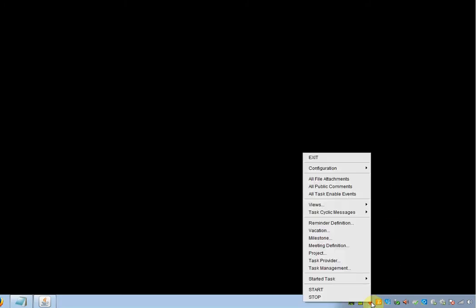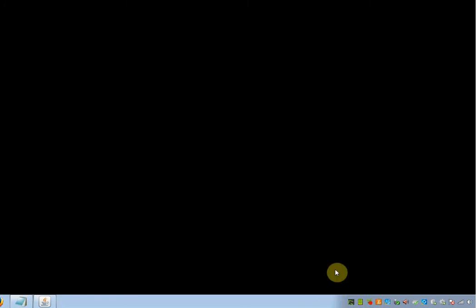MyWork is a work management tool. It's simple, it's efficient. So it's for task management, for task documentation, for time tracking, reminders and meetings. Let's start the application. It's right here into the Windows taskbar. Right click on it and let's go to the first screen, which is task management.